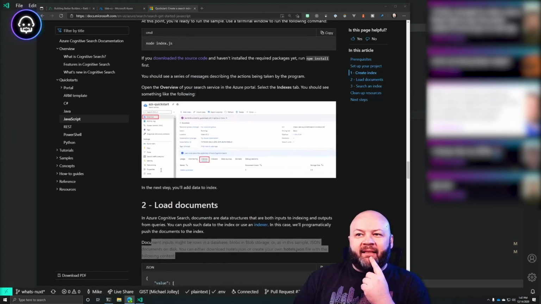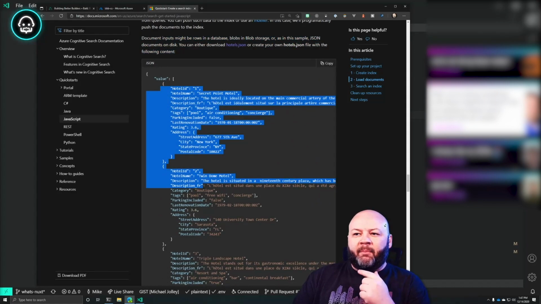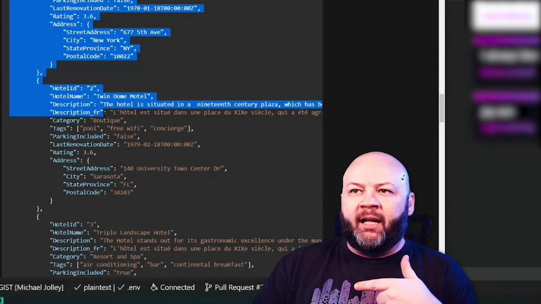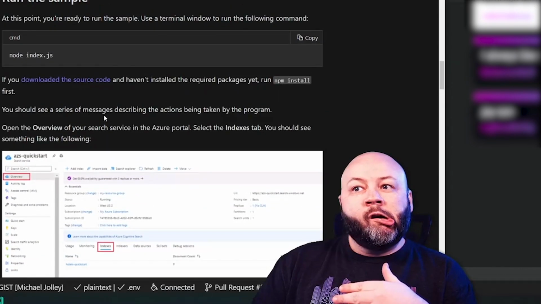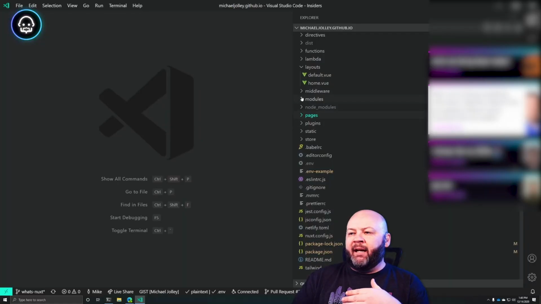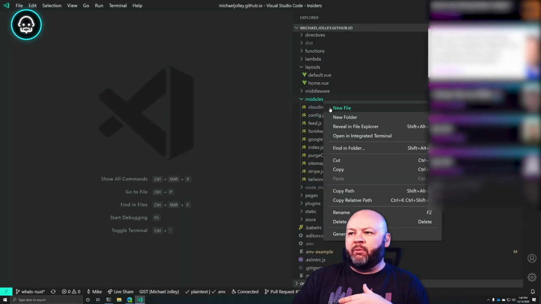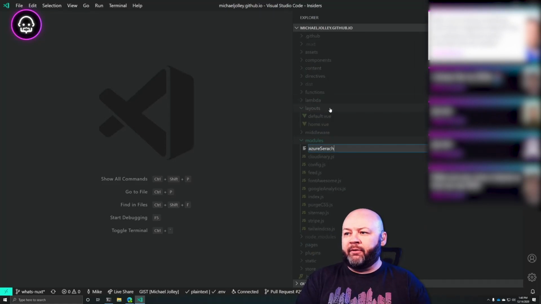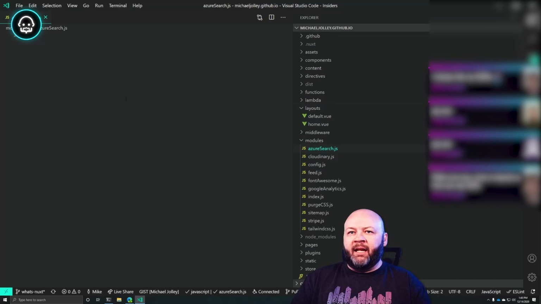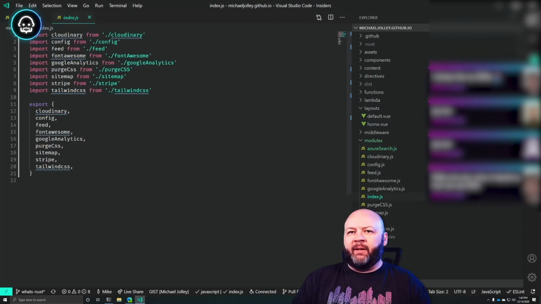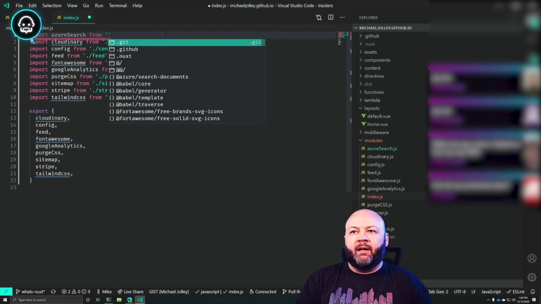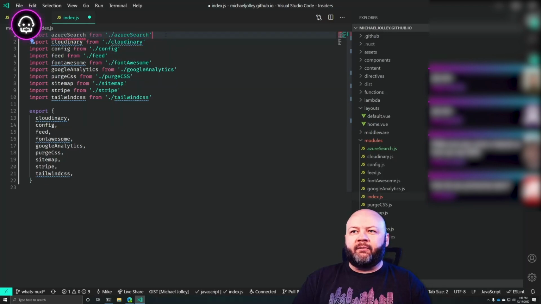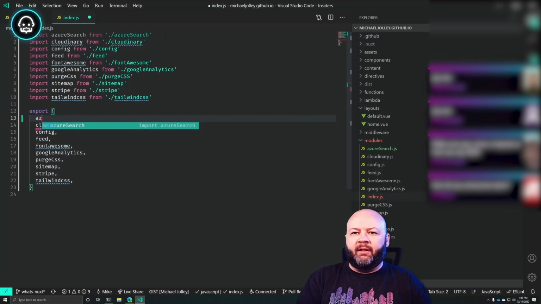What I'm thinking is, like they're running this and loading these documents, but because we're using Nuxt, we're loading in all of our content when it gets started. So we could do all this then. Let's do that. Let's create like a module, and we'll call it azureSearch.js. I'm going to go ahead and add it into this barrel roll here. Import azureSearch from, believe it or not, azureSearch. And export it. Perfect.